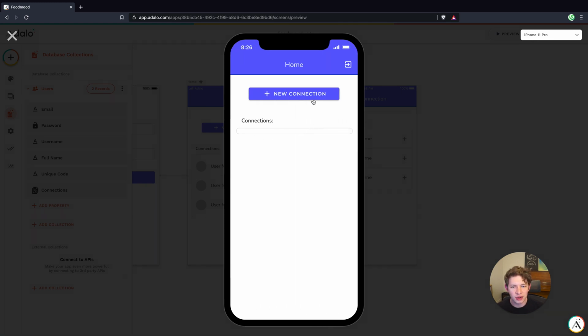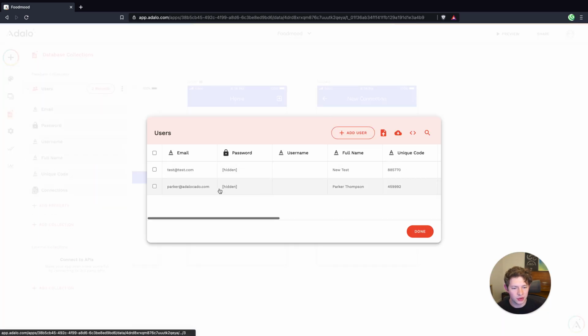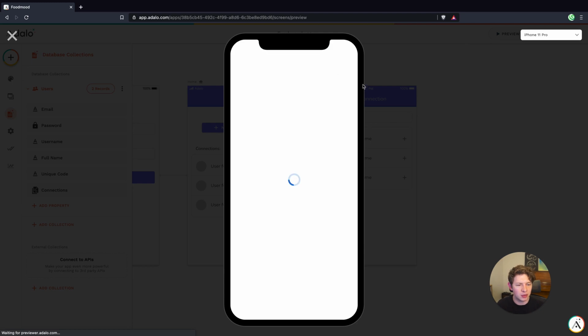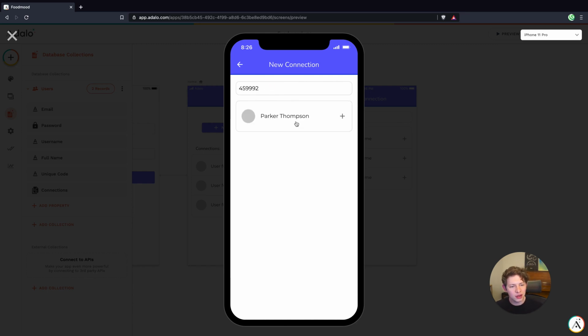Okay, so we're in our test account. Oh, I did that backwards. If I'm in my test account, I need the unique code for my account. Whoops. All right, back into preview. We're in our test account. We can click new connection. Right now we're not seeing anything here, but we put in the code and there we go. I can connect with myself.